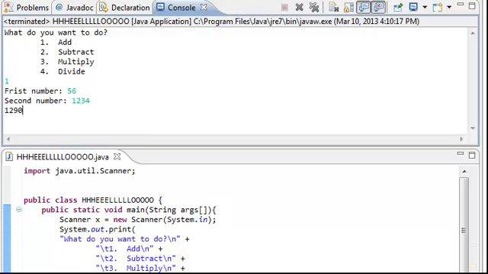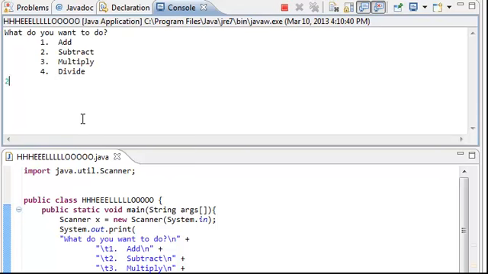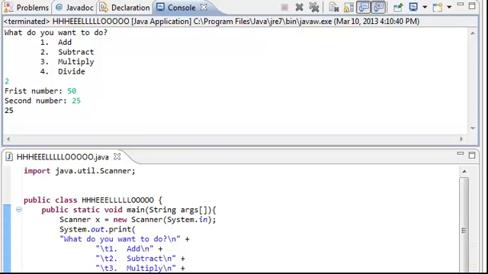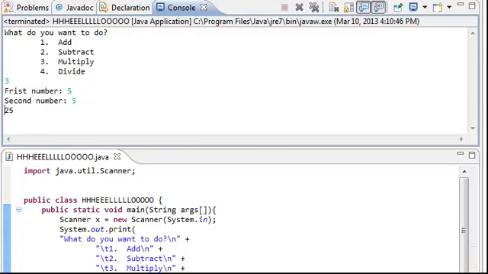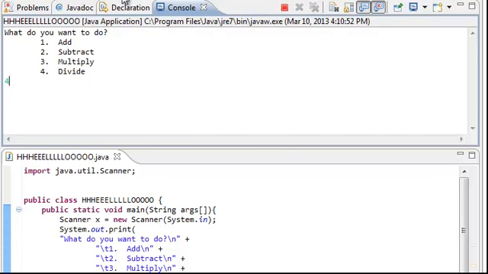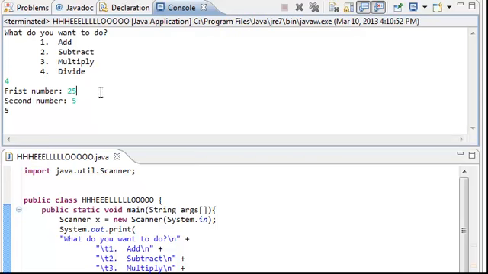And then if we were to run this again, we could do subtract. 50, 25 equals 25. If we run it again, we want to divide or multiply. 5 times 5 is 25. And for 25, 5. And see, there you go. It worked. So that's how we did that.